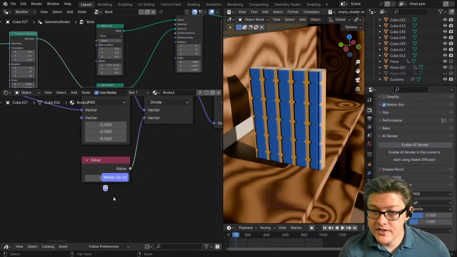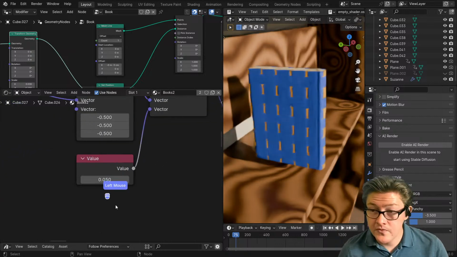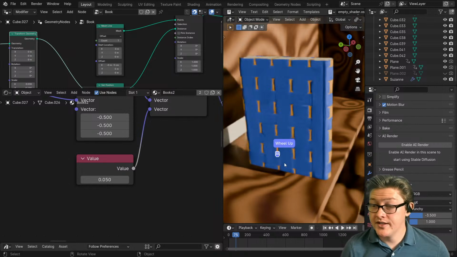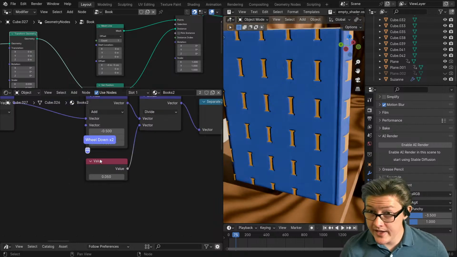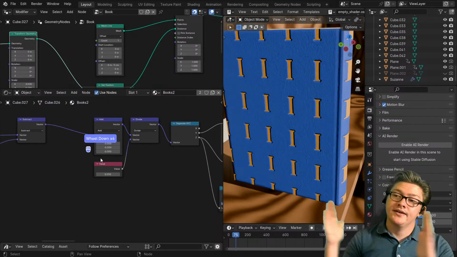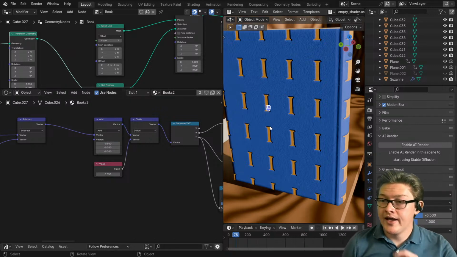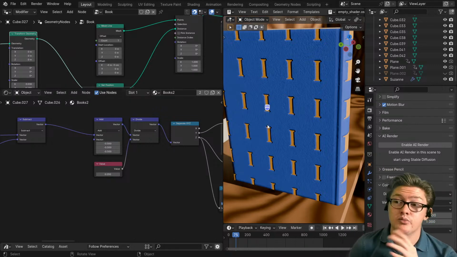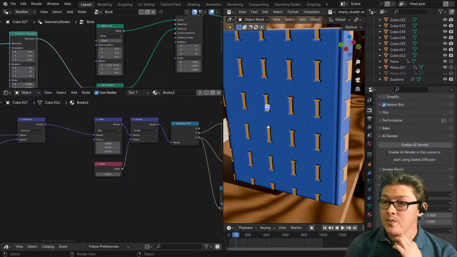So let's make these guys a little bit smaller, 0.05. And of course, it's not exactly a title, but nonetheless, it's a way of getting a bunch of letters next to each other that later on I can use to turn into a completely procedural title of a book.